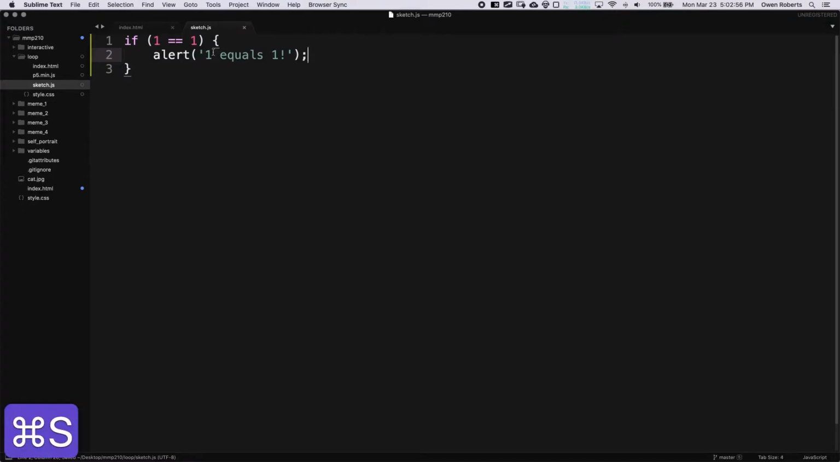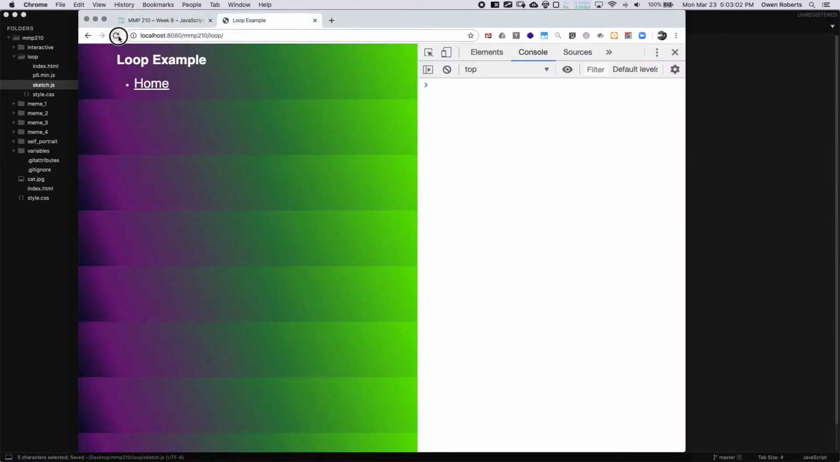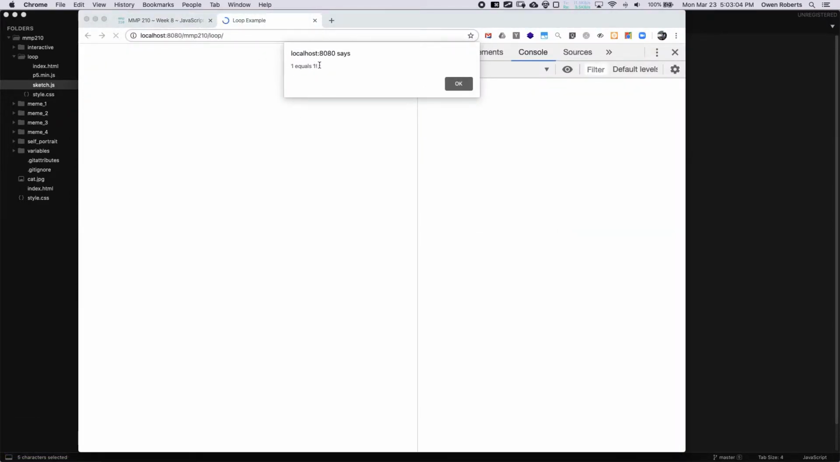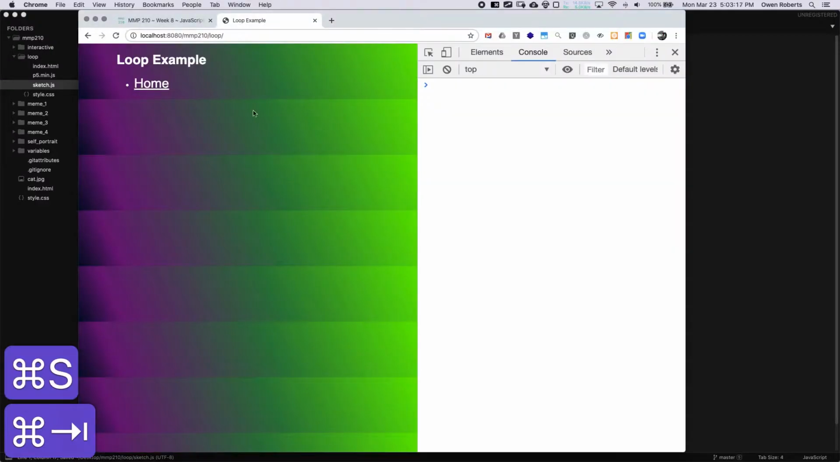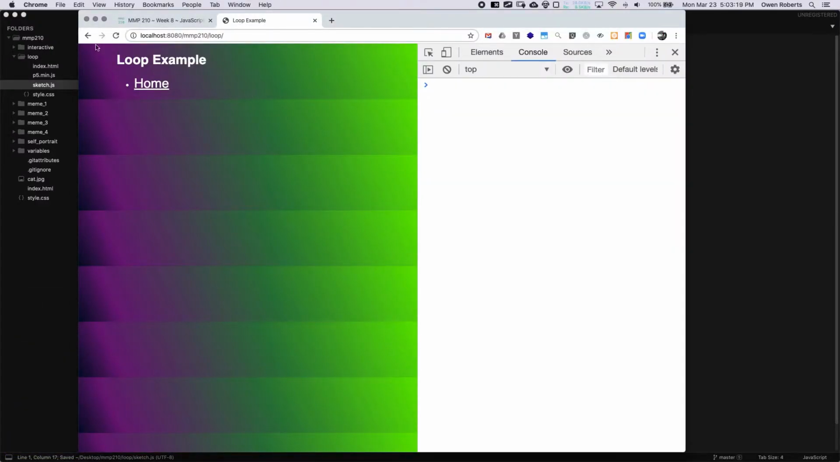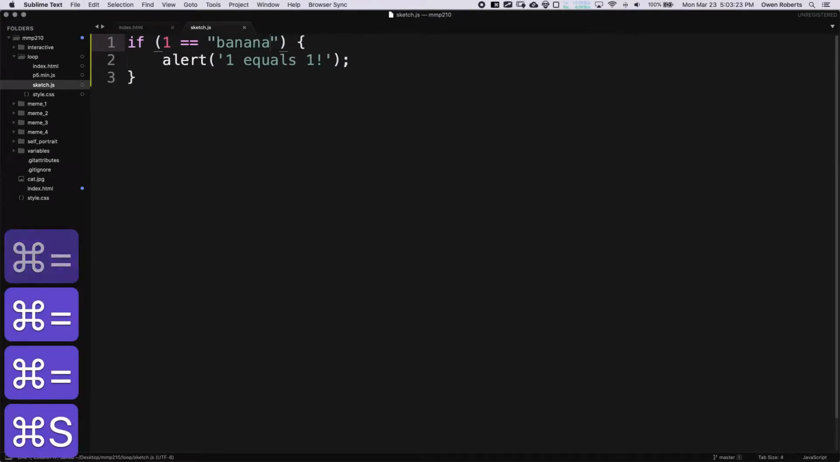And so alert is just a JavaScript function that will create an alert in our browser. So I'm going to reload the example, and we'll see, okay, 1 equals 1. Okay, so that's in case of a true statement. If I say 1 equals banana, that's going to be false, and so nothing happens when I refresh the page. So that's our basic if statement.